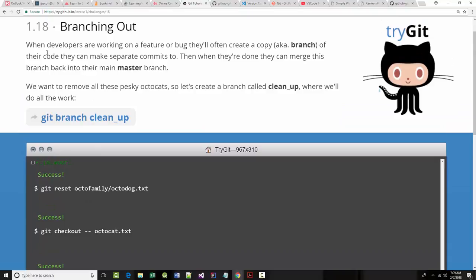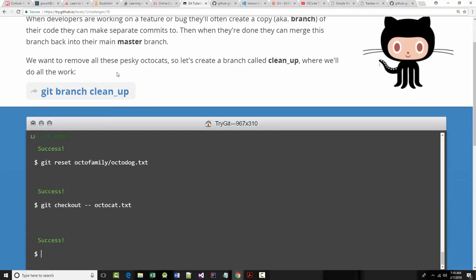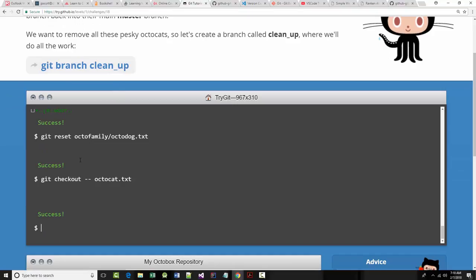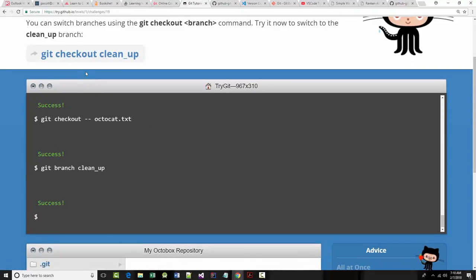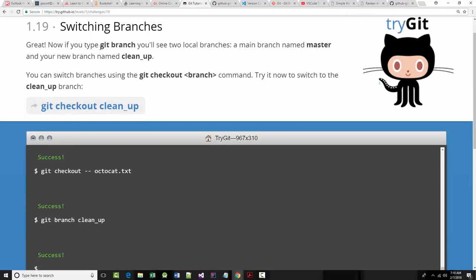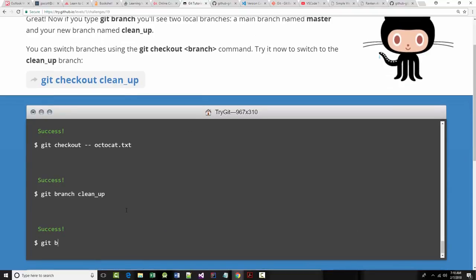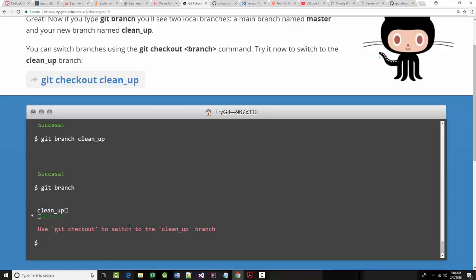All right. When developers are working on a feature or a bug, they will often create a copy or a branch of this. Then when they're done, they can merge the branch back with the master branch. This is especially true when you have multiple people working on the same project. So right now, we are still in the master branch, but we're saying git branch cleanup. So we created a new branch. All right. Now if you type git branch, you'll see there's two local branches, one named master and one named cleanup. There they are.